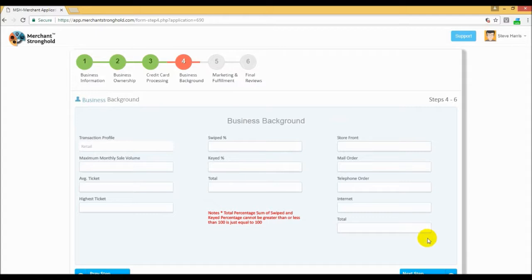It will ask some information regarding business background. So let's say we are a technical support business, it's not a retail business, so it's an internet-based business. We will go for the internet option. Monthly sale volume. So for our business, let's say we will be processing $30,000. Here we will mention average ticket size. So the minimum and maximum we will be providing here as $99.99 and $499.99.